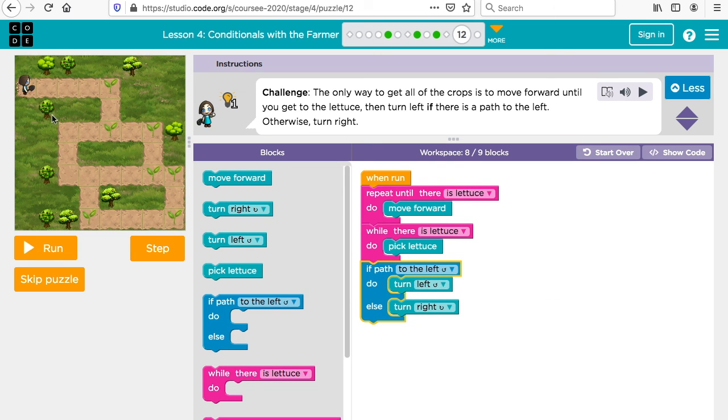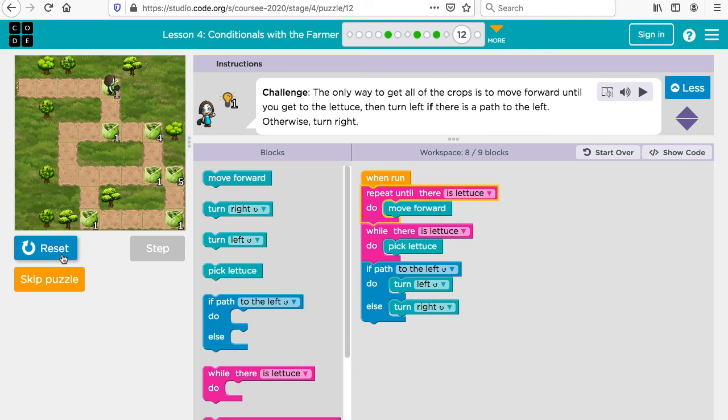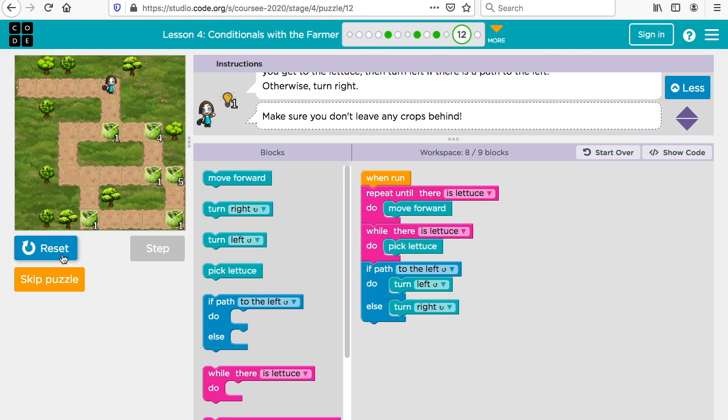Let's just run it. Repeat until lettuce, move forward. While there is lettuce, pick lettuce. If the path is to the left, turn to the left. If you can't go to the left, then turn to the right. So let's do this one time and see how it goes. Okay, can't go to the left, else turn to the right. So we did it one time. Okay, so we have the right idea.